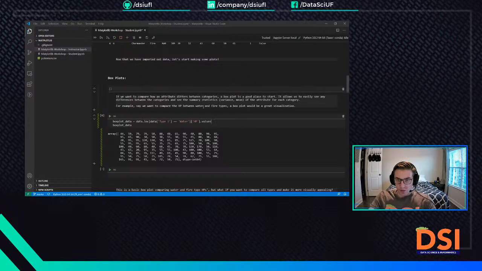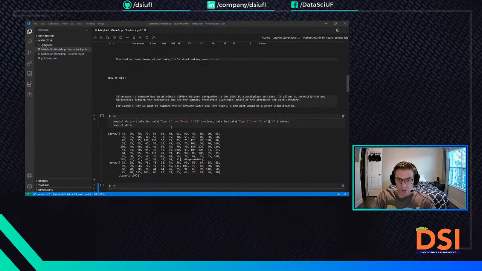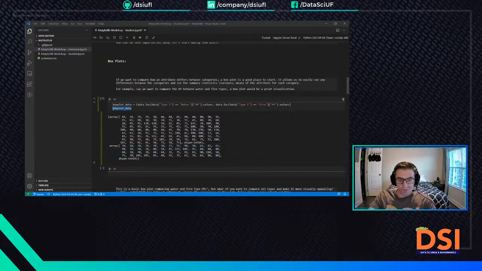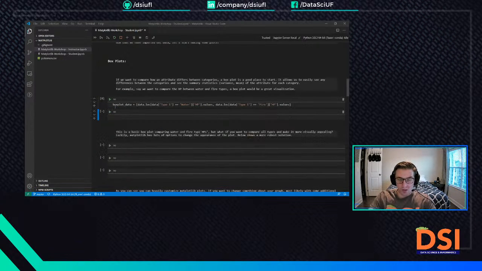If we want to compare between water and fire, we basically have to repeat this, but just change water to fire. And then we'll make this into a 2D array. So we see now we have all of our water types in this array, and all of our fire types in this array. It looks like there are probably more water types, but we're good to go from here. So we can not show this anymore, and let's create a box plot.